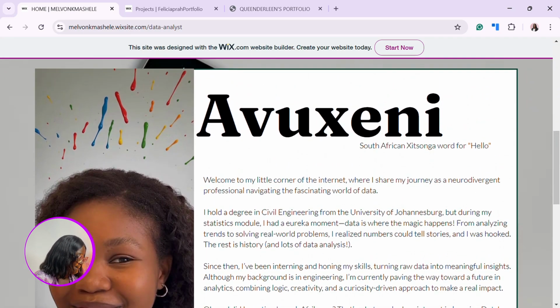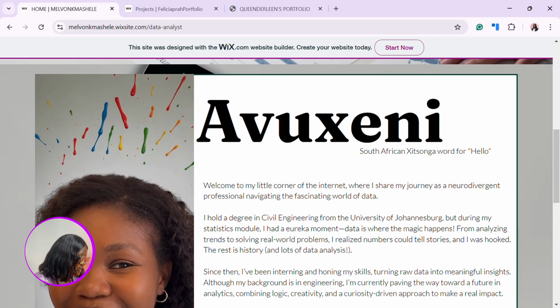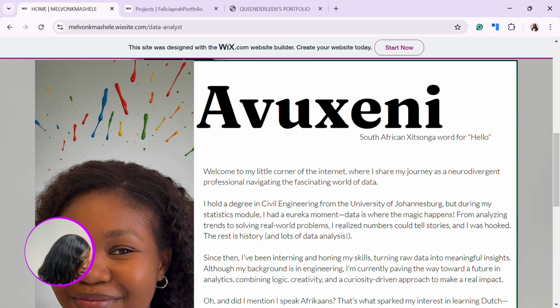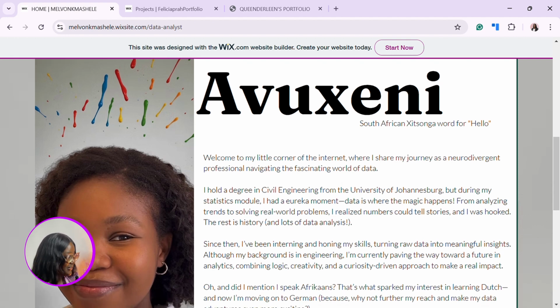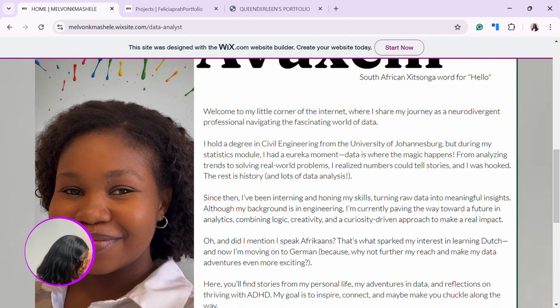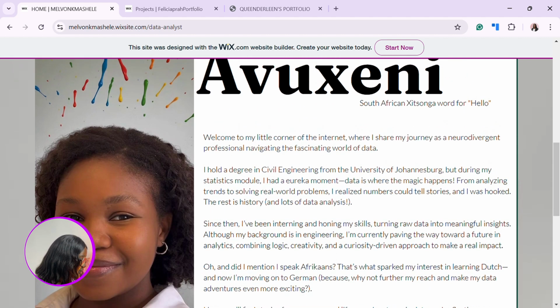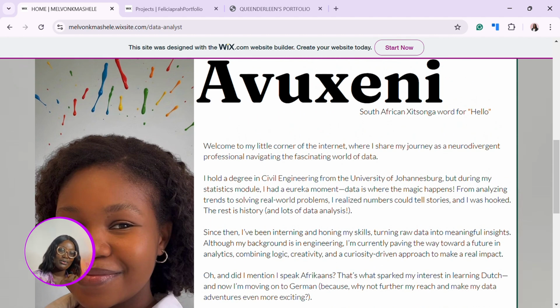Okay. So this is something about Melvon, and there is Avugzeni. Hope I pronounce that right. And that's a South African tongue for hello. Okay, so I have a new word, Avugzeni, everyone. And this is something small about Melvon. And I like this particular approach because it feels personal and it goes beyond just a normal portfolio that has your projects, right?